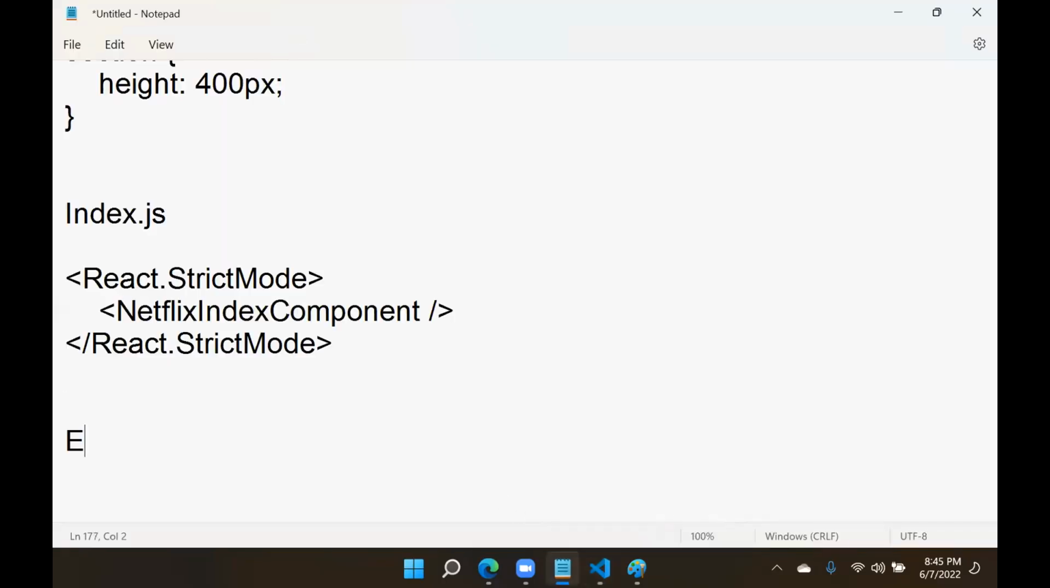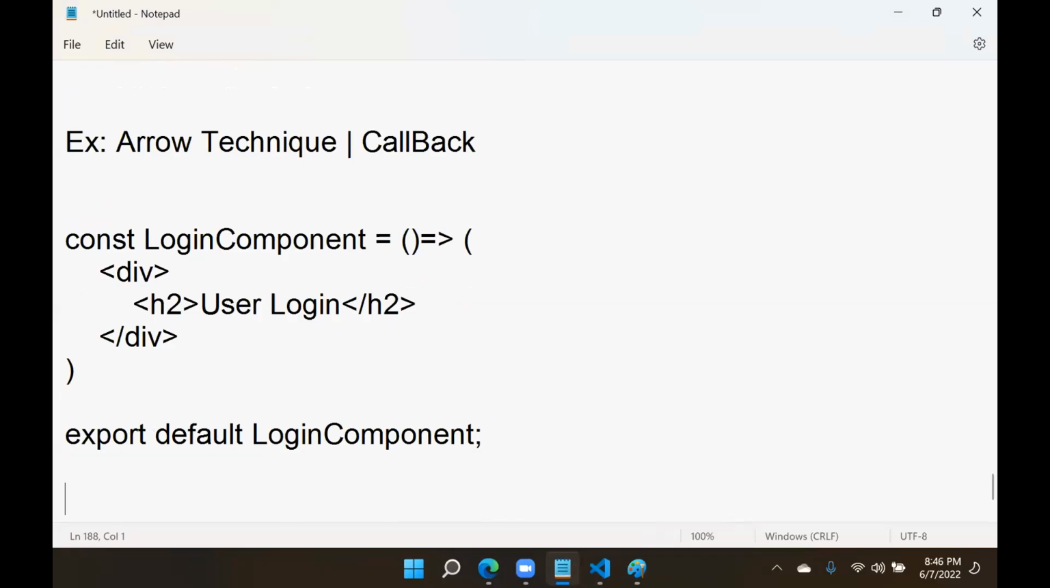Another example is the arrow technique. We call this a callback mechanism. By using that, you can define a component in this way. All your components you can create like this now. Whatever I created, the Netflix component, everything we can configure in this way. This is how we design the components and use them.